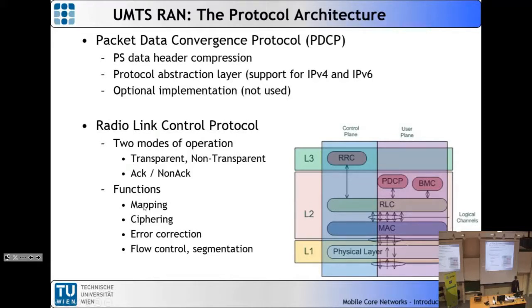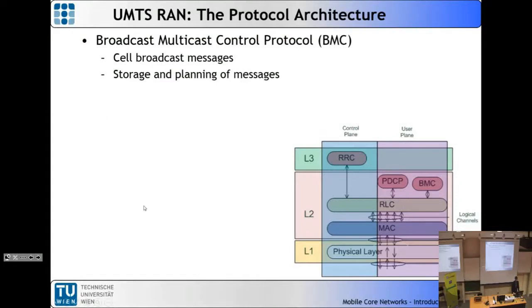Anyway, the main functions that we will have would be ciphering, obviously, flow control or segmentation, and error correction in that. Multicast would be typically cell broadcast information, and it takes care of scheduling, but would be any kind of pilot information that you exchange between A and B.